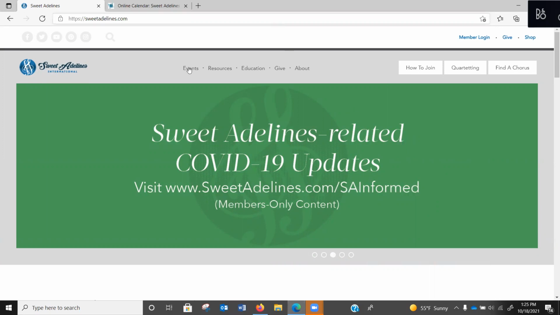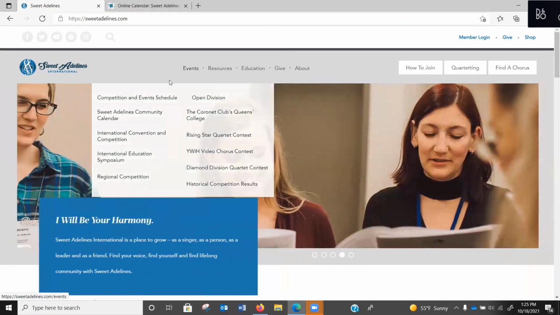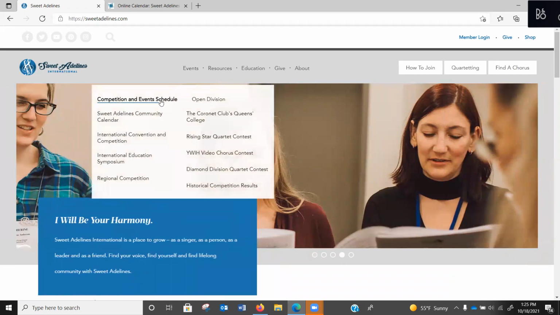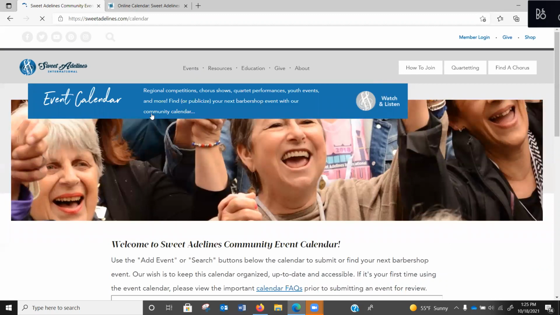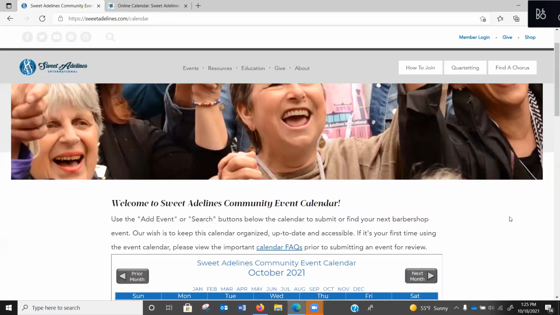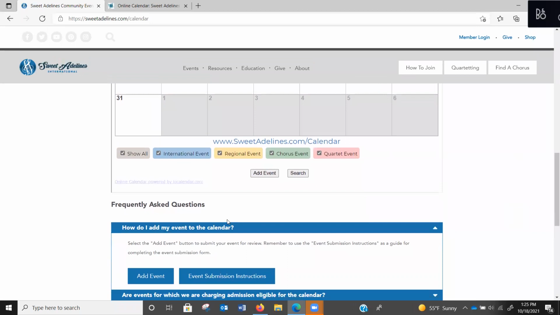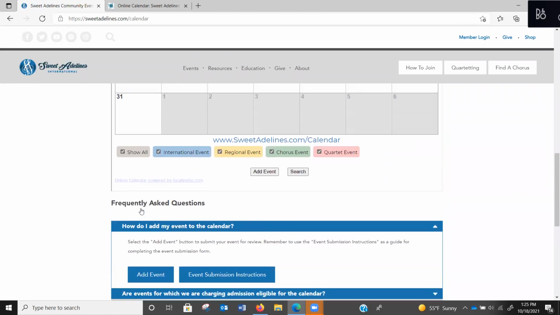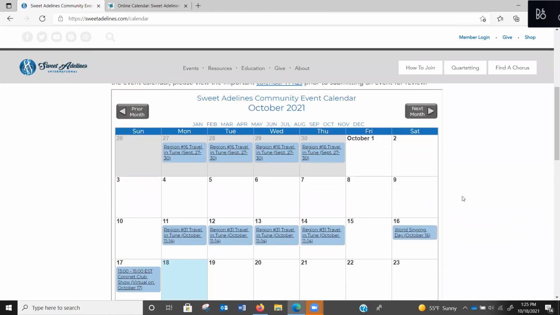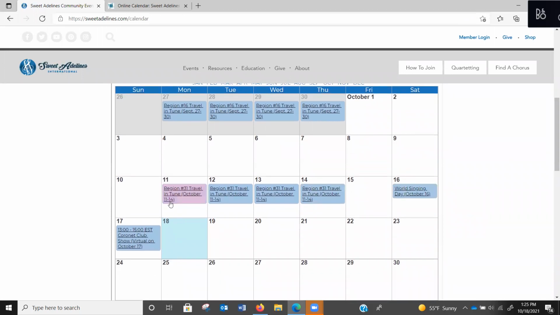Hover over the Events tab and then select Sweet Adelines Community Calendar. If it's your first time using the calendar, please view the calendar FAQs located below the calendar on your screen. Here they are. Here is the calendar. You will see items listed by date and title.